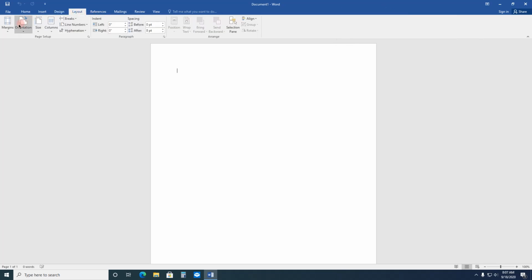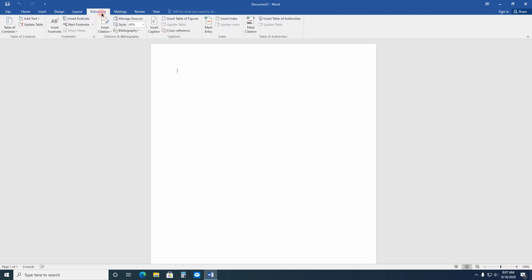Layout is where you're going to do your margins, whether you want it portrait or landscape, special indents, references, reference to endnotes, and table of figures.